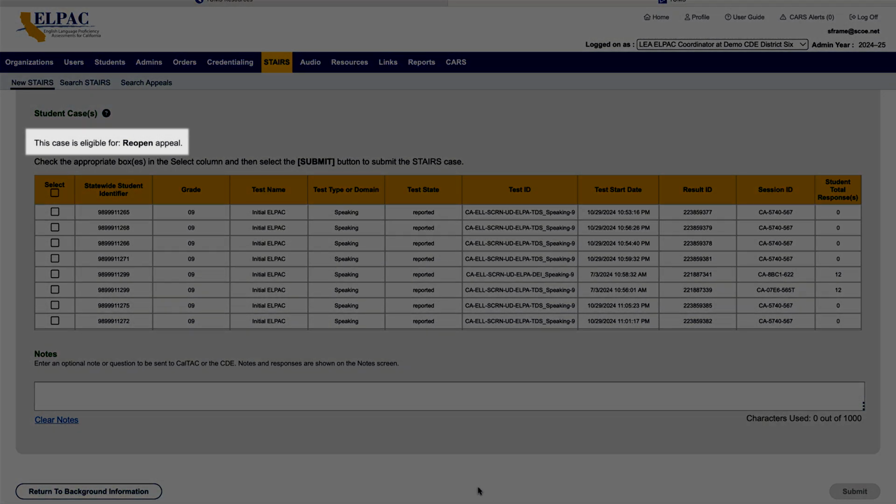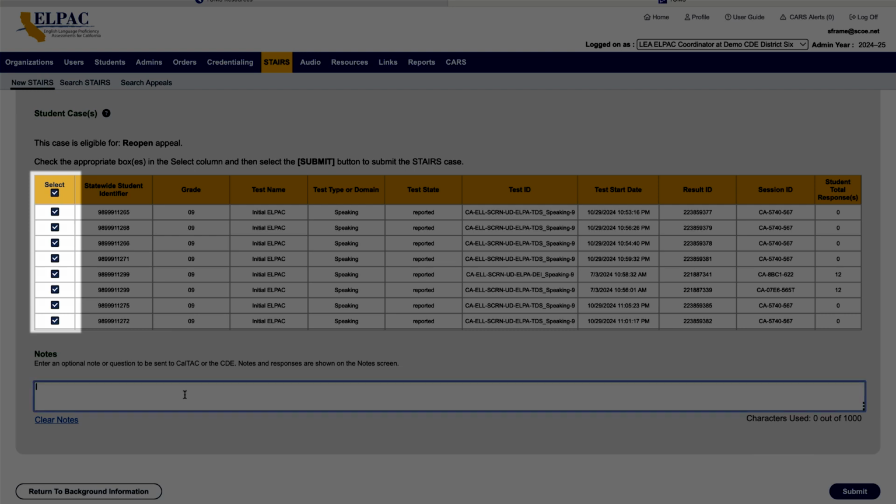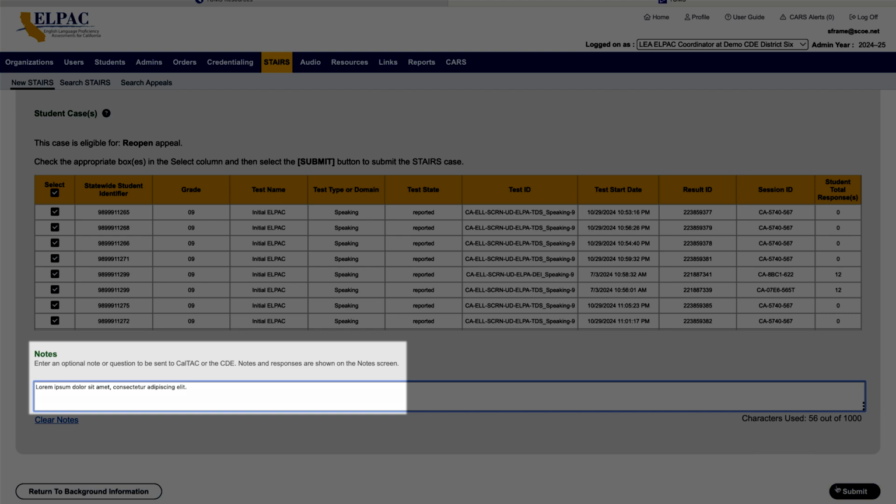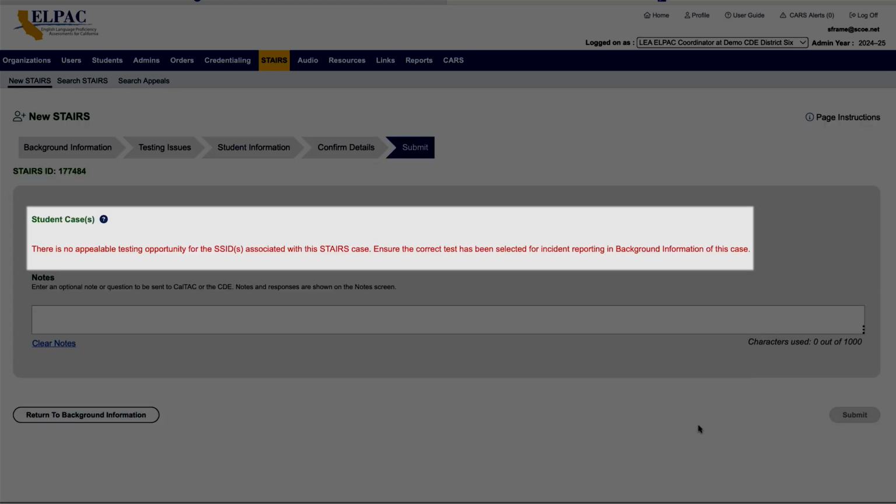If a case is eligible for an appeal, select the box next to each SSID prior to submitting the appeal. The use of the Notes field is optional. You can enter questions or comments related to the outcome of your submission. There is no need to reiterate what has already been stated. If the case is not eligible for an appeal, you will see an alert message: There is no appealable testing opportunity for the SSIDs associated with this STARS case. Ensure the correct test has been selected for incident reporting in background information of this case.